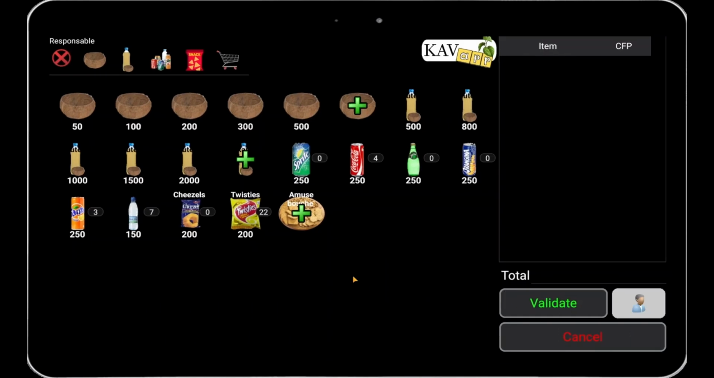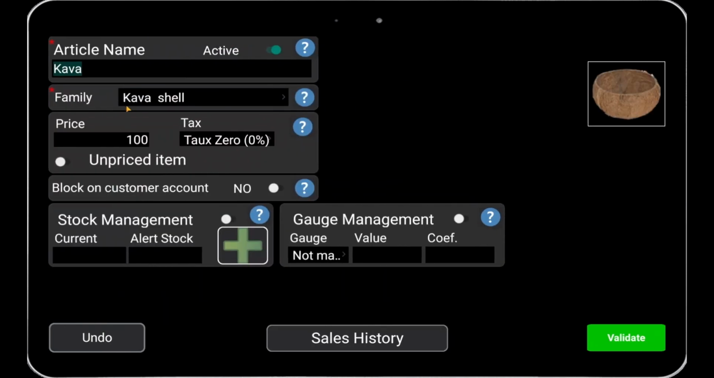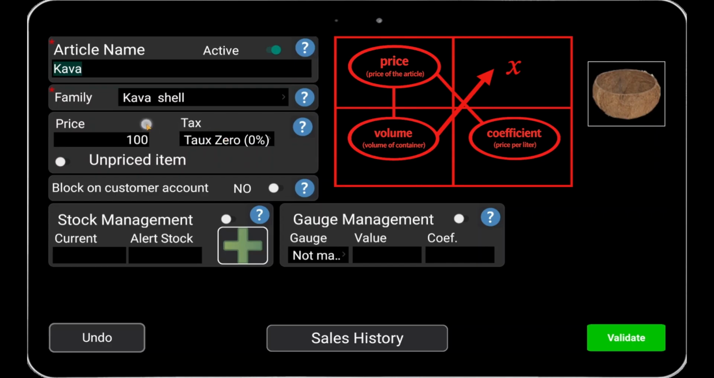Now that the general operation of gauges is clear, we're going to move into the practical part with article configuration. To do that, we'll start directly with a simple item. On the sales screen, press and hold on the 100 Vatu shell to open its item sheet. This is where the most important step of the tutorial takes place. Once you are in the item sheet, the principle is always the same. There is a cross-calculation between three elements: the item price, the volume value, and the coefficient, which corresponds to the price per liter. If two of these values are correctly entered, the application automatically calculates the third.